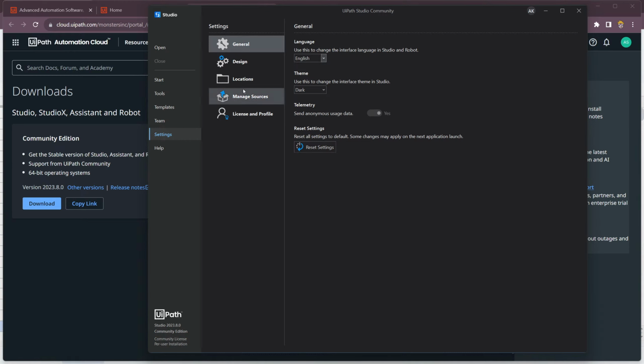Now moving on to the settings tab. Other than the light and dark theme, there are also a few other things that you might find relevant or useful, such as if you want to switch to a different language or reset settings. We will just move over the telemetry.